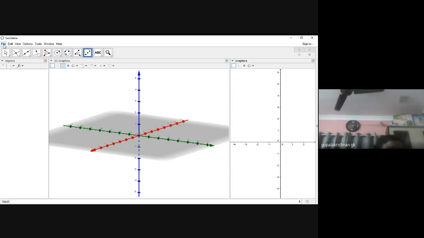Actually, I have already found the shortest distance. Using the formula, I get the answer 6 by root 5. We'll find out whether we get 6 by root 5 or not. First of all, I will type the equations.